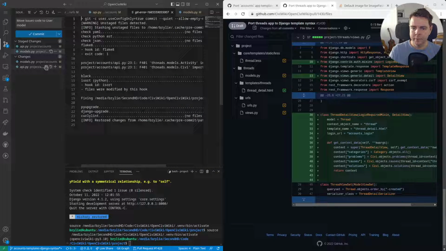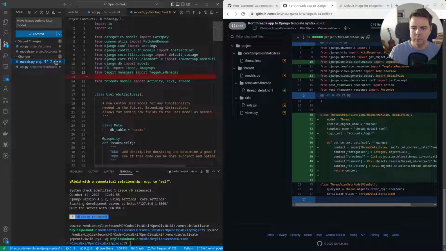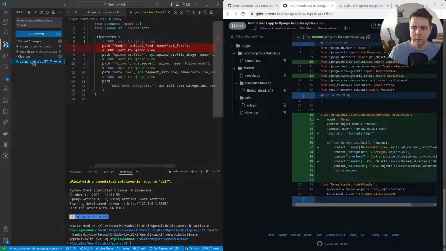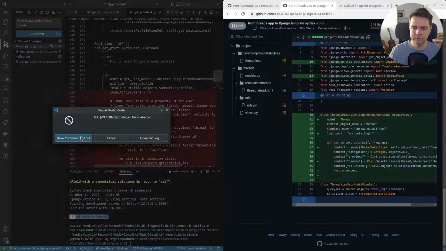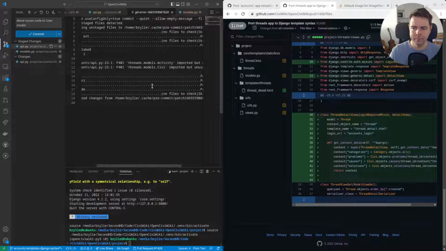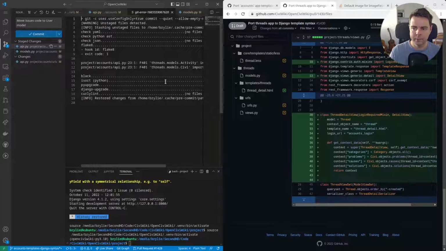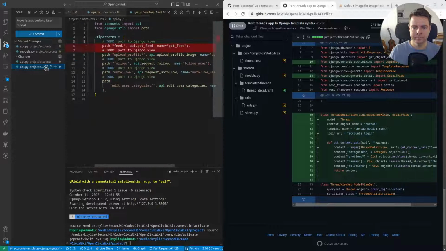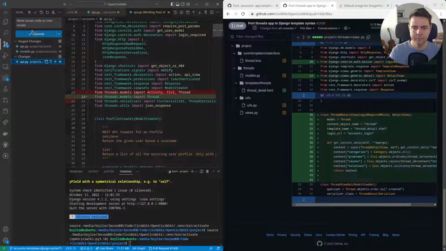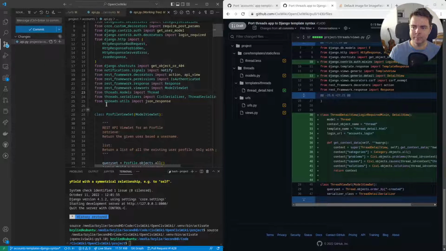Cool. So definitely some improvements. Uh-oh. All right. Oh, yeah, of course. Now that I've removed those, they're unused. Cool. Step by step.